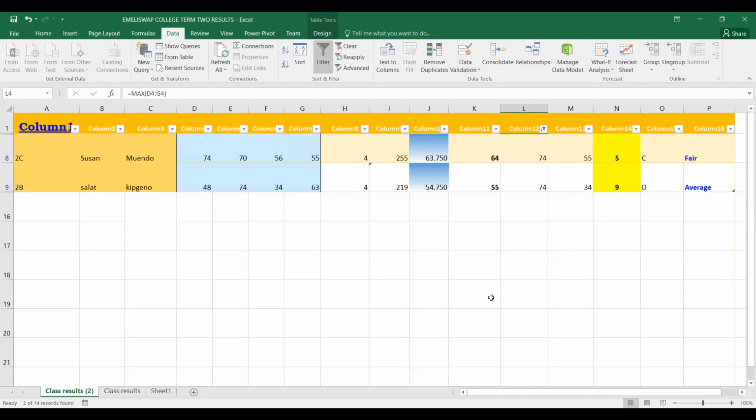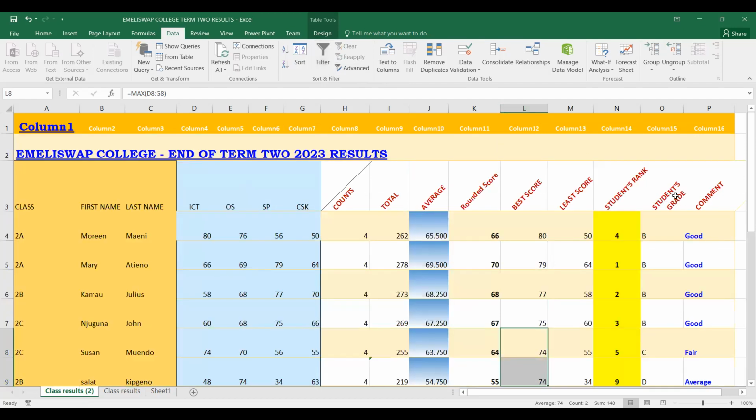My dear students and the rest of the learners, you can see that two students scored best score as 74. And these students are Susan Mwendo and Salat Kipgeno. So that's how you do a simple filter. How do you filter the records based on more than one criteria? In this case, to remove the filter, you click again on Data menu and click on Filter icon. And you can see the filter buttons have disappeared.